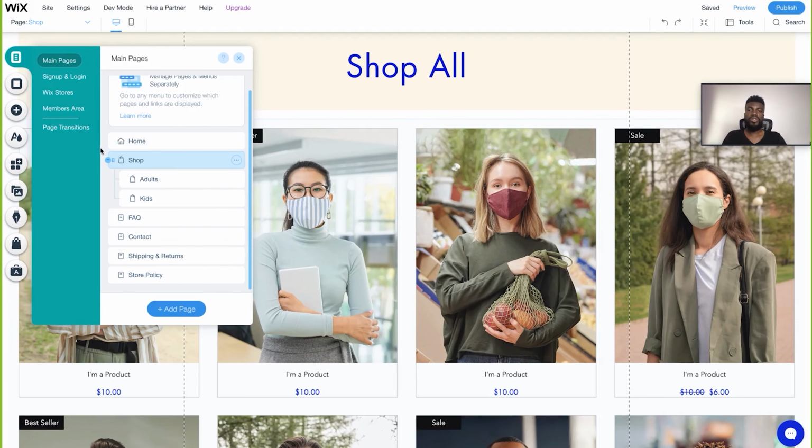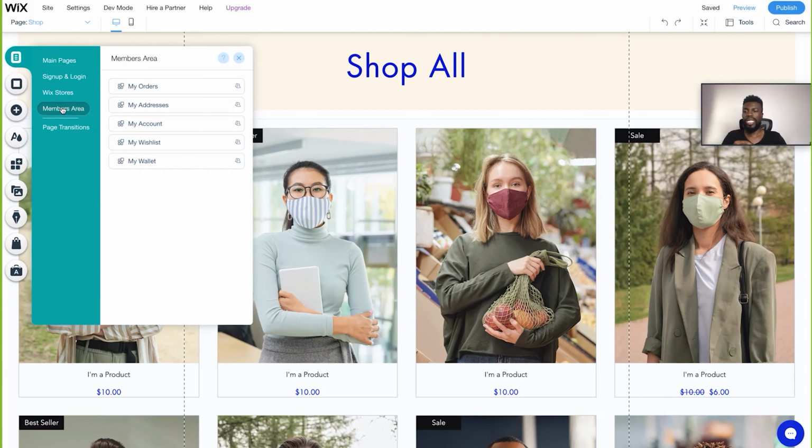So another area that is very important is the members area, right? So if you just scroll down over here on the left and click on members area, this now shows you all of the different pages that your members have access to once they purchase a product on your website, which makes sense, right? Because anytime someone purchases a product, you definitely want them to be able to see information about their orders, their addresses, and just general account information, etc.